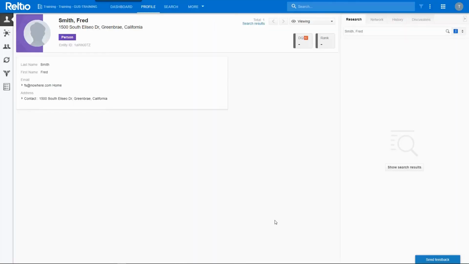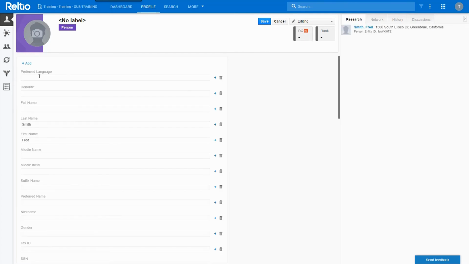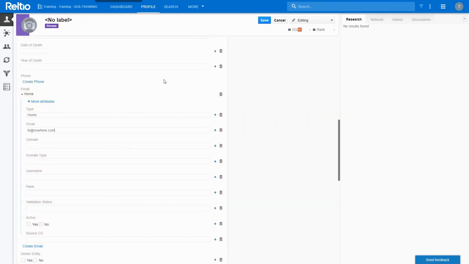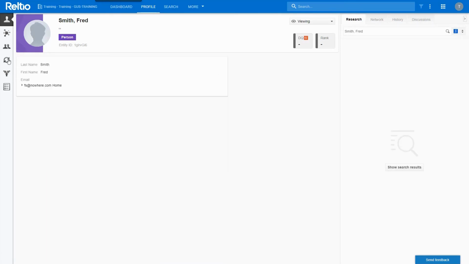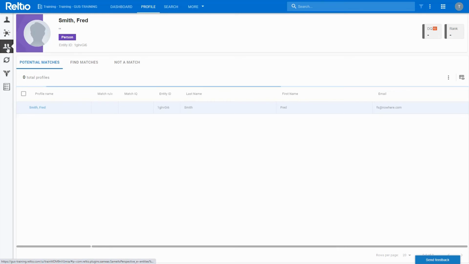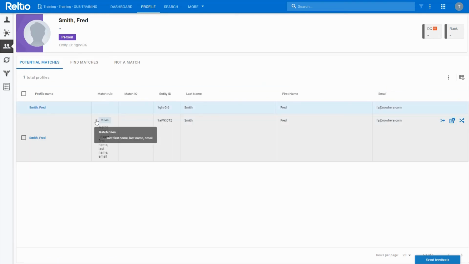Now that we've created our match rule, let's demonstrate how it works by creating a person entity with the same first name, last name, and email address as the Fred Smith person we created earlier in this module. Switching to the potential matches view, we see the potential matches listed side by side and the match rules that triggered the match. We can also see the attributes side by side to help us make the decision as to whether the records are a match.